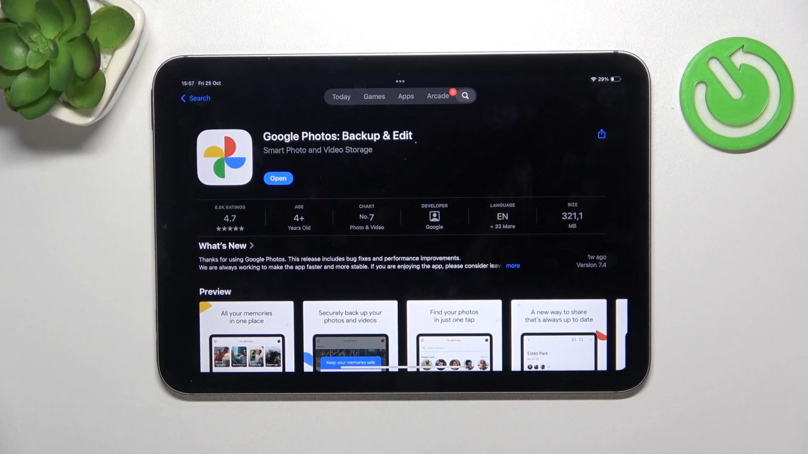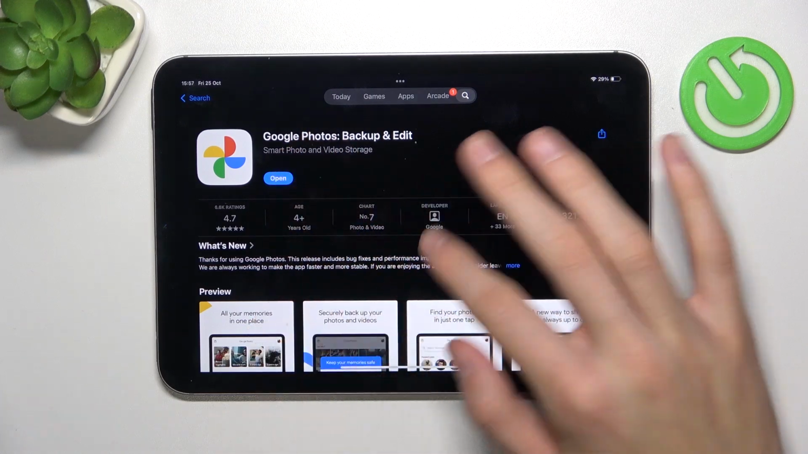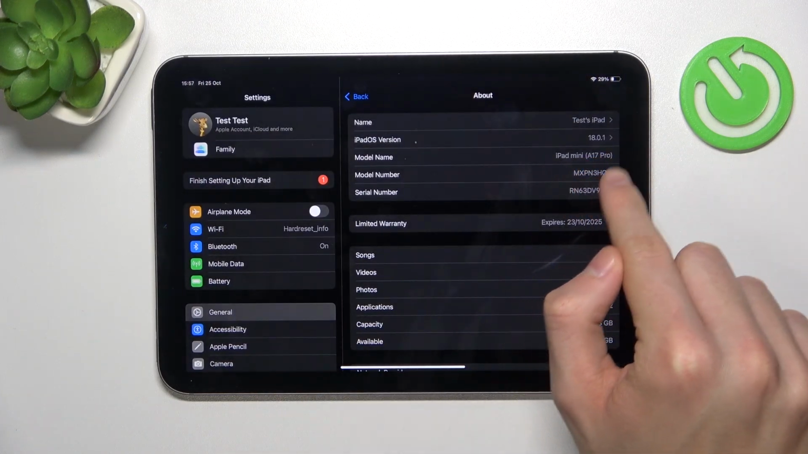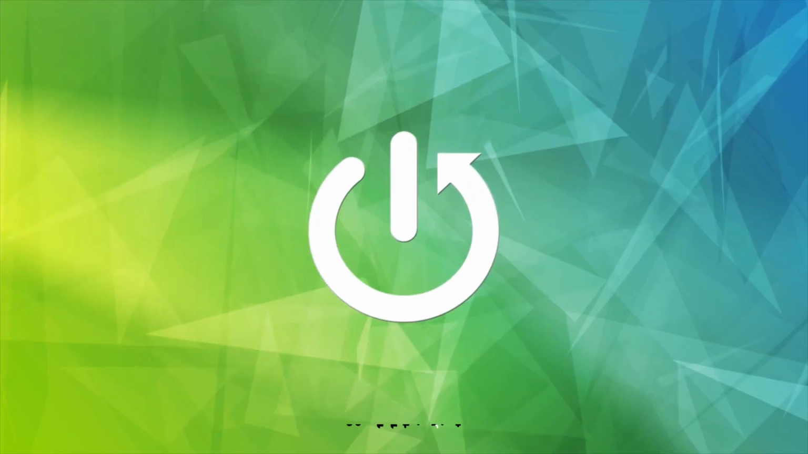In this video I'm gonna show you how to edit photos in Google Photos on iPad mini A17 Pro. So let's start.